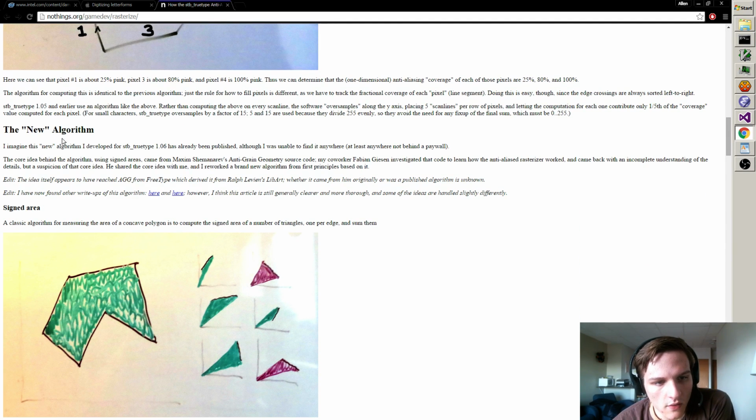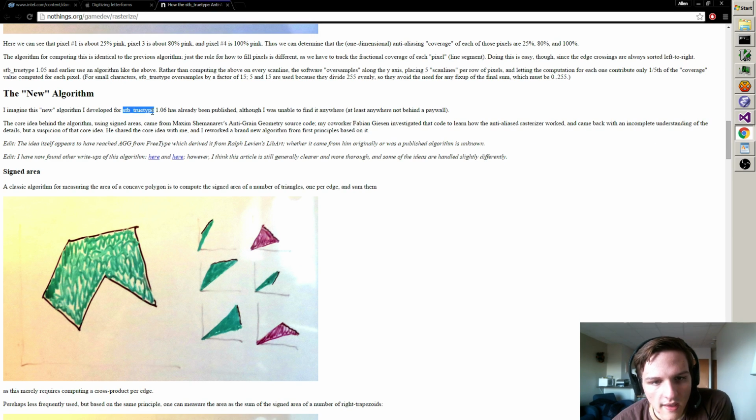Alright, so here's a new algorithm. I imagine this new algorithm I developed for STB TrueType 1.06 has already been published. Okay, so this is about STB TrueType 1.06, not a file format. So I think the file format doesn't actually change, but I'm going to read this because it's about how STB TrueType works, and that's what I'm going to be messing with anyway.